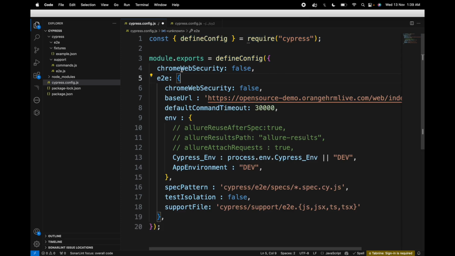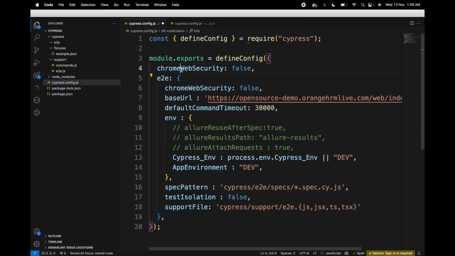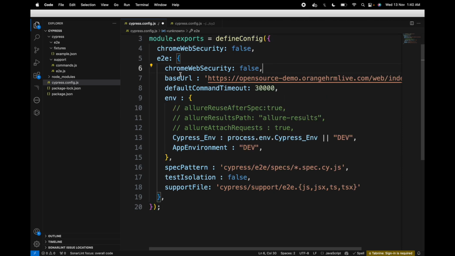I will walk through each and every property of the defined config object. Chrome Web Security is useful when we want to avoid CORS errors. Inside E2E, again chromeWebSecurity false. Here we are ensuring it applies to the entire E2E test suite.